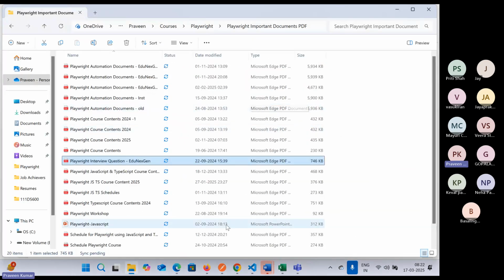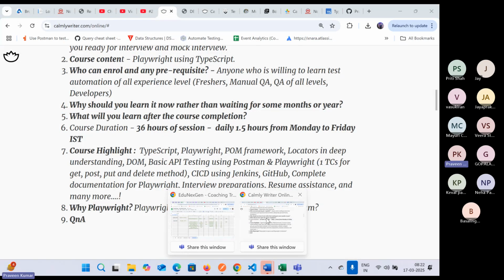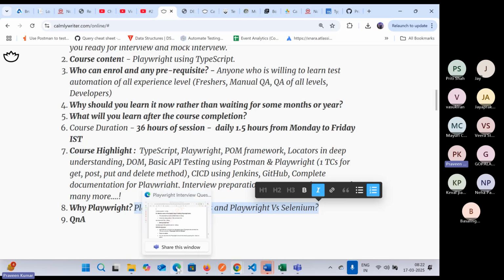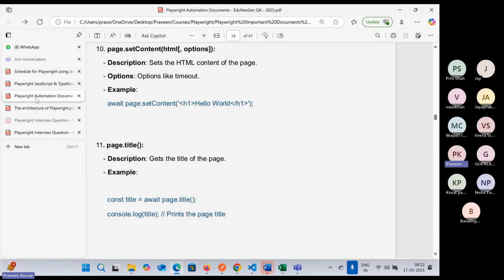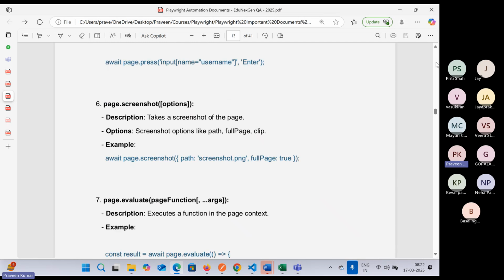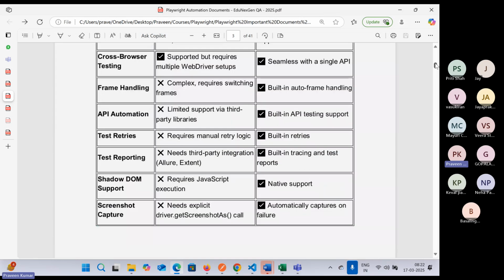That will again be taken care of in terms of our course content. And why Playwright? What is the advantage that we have in terms of Playwright? Why are people moving towards Playwright? Inside this document itself, I have also given the advantages Playwright has over the other tools and technologies available in the market.